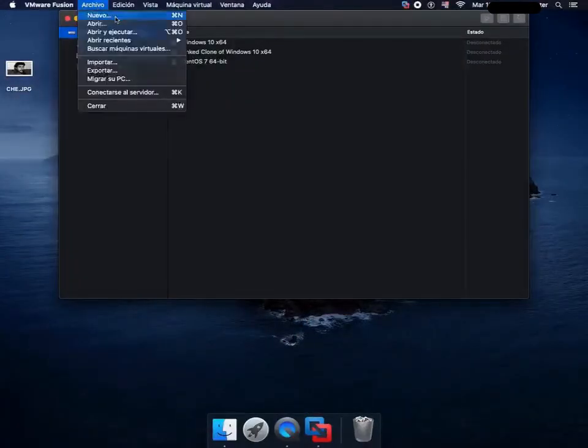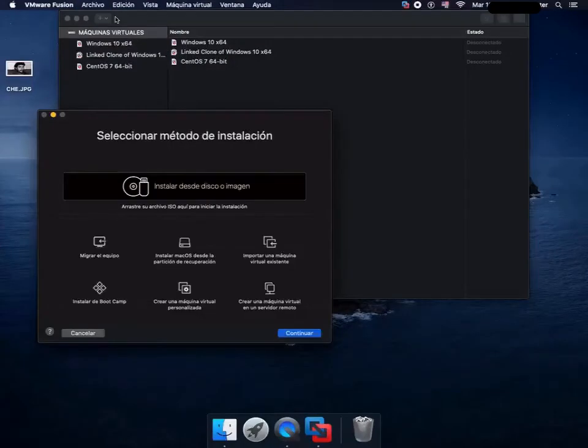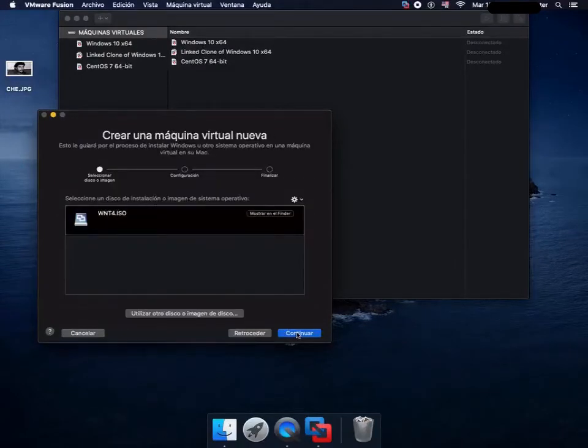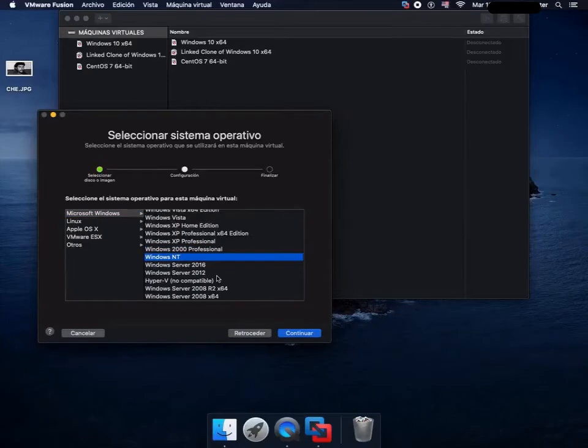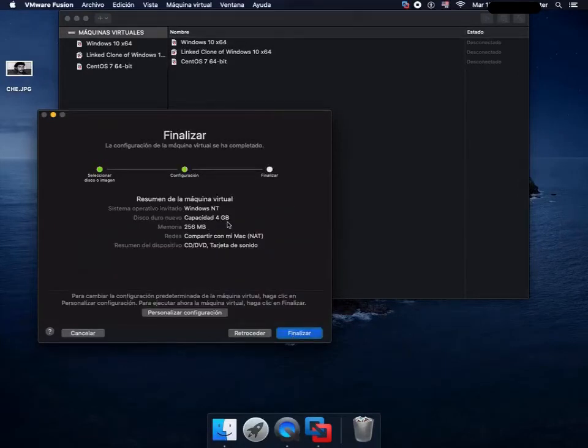File, new, so I can create a new virtual machine here and install from a disk or image. Yes, that's what I want to do. So yeah, I did this before a little bit. So yes, this is the one I want. And we're gonna do Windows NT. So we have a 4 GB hard drive and 256 megabytes of memory. That seems alright. We have a CD drive and a sound card, and we have shared networking. That seems about right.